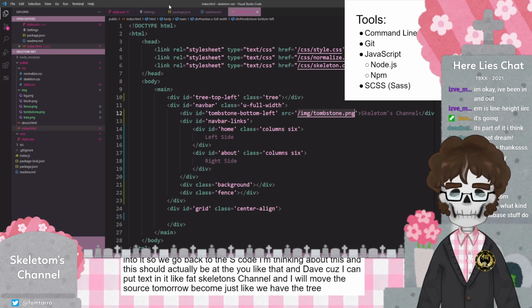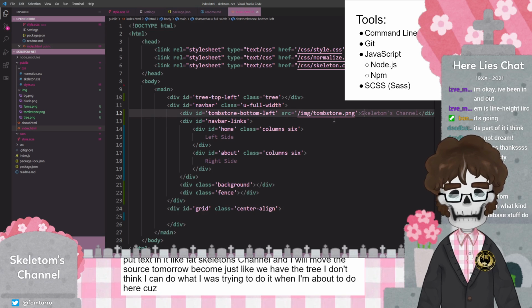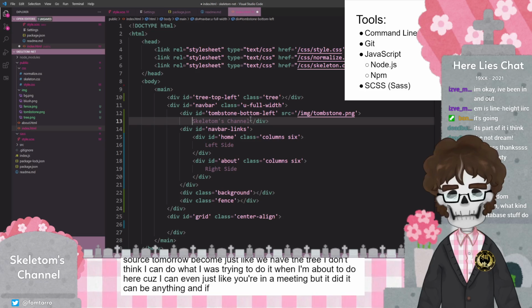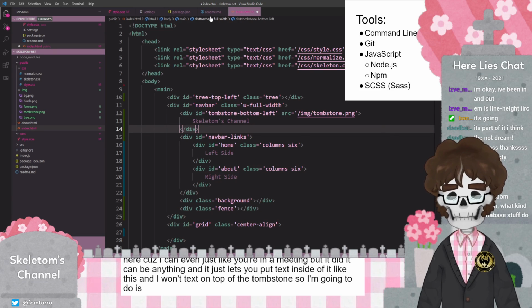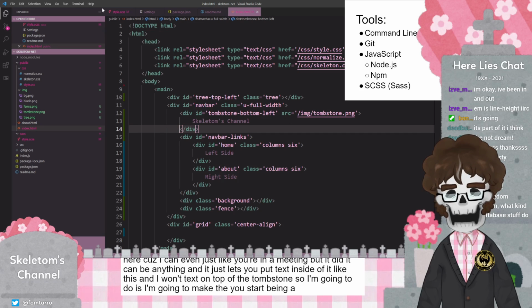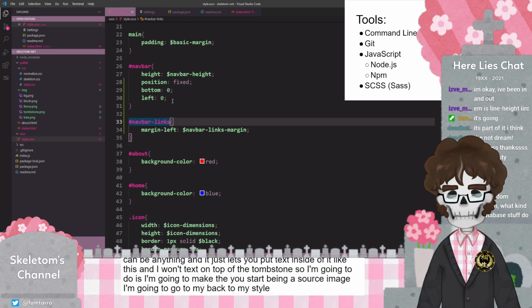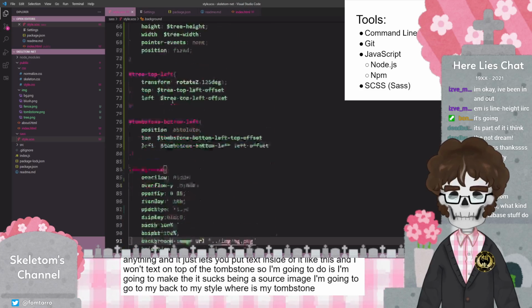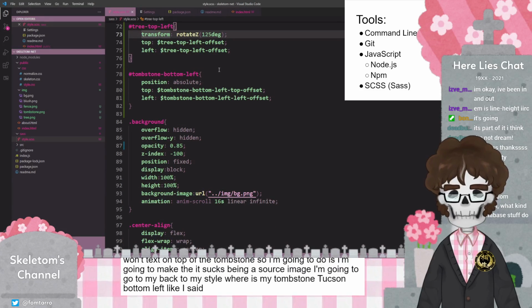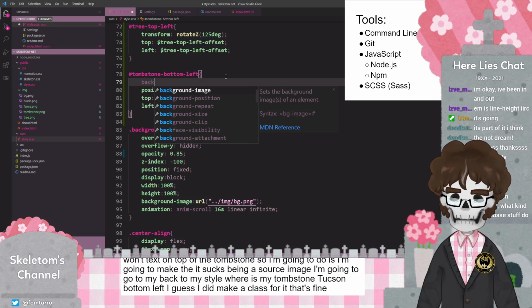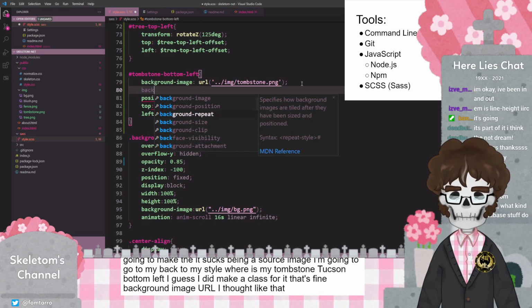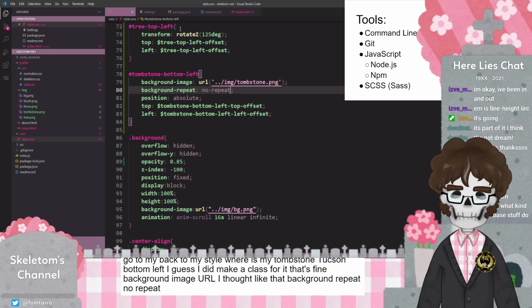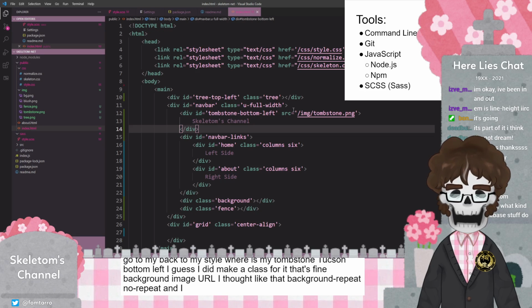I don't think I can do what I was trying to do here, because an image is like, here's an image, but a div can be anything. And a div lets you put text inside of it like this. And I want text on top of the tombstone. So instead of being a source image, I'm going to go back to my style. Where's my tombstone? Tombstone bottom left. I guess I didn't make a class for it. That's fine. Background image, URL, like that. Background repeat, no repeat. And that should be good for that, I think.